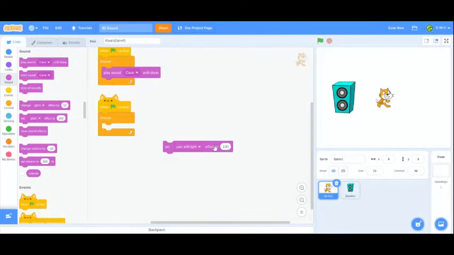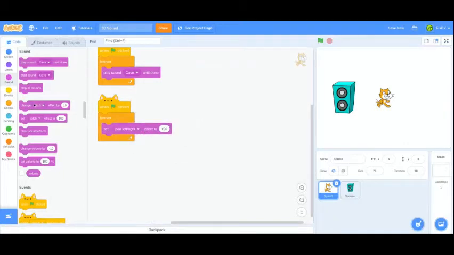So it will detect that when the volume is 100 or above, the sound will go to the right, and if it's 0, the sound will go to the left, and if it's in the middle, it will go even. So put that in here.